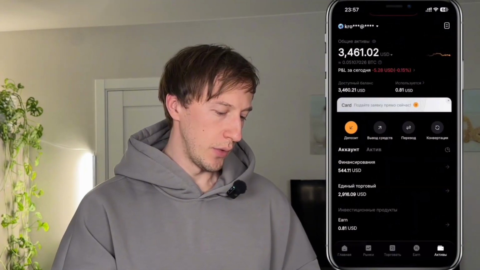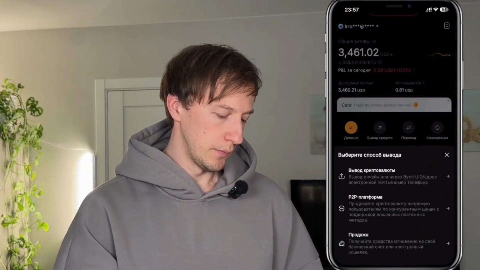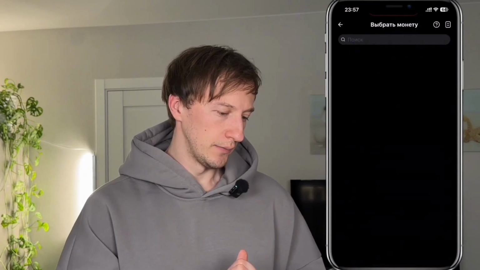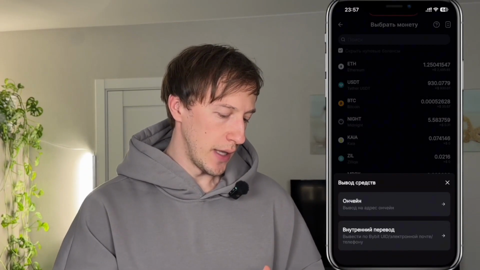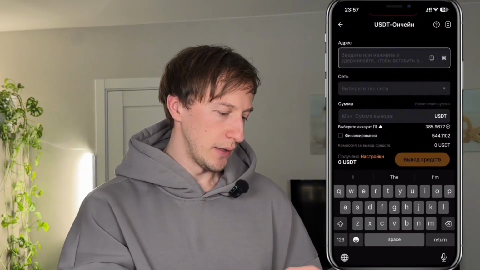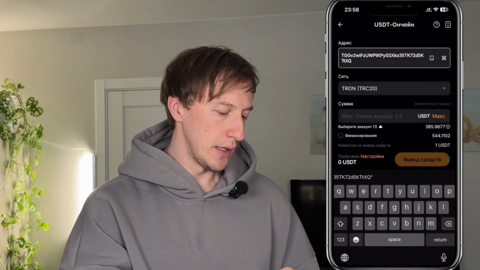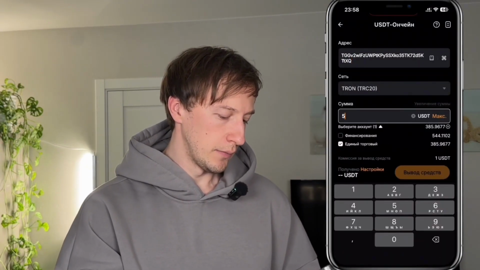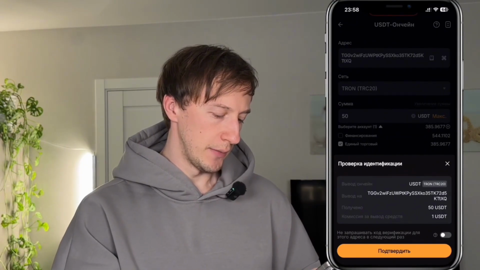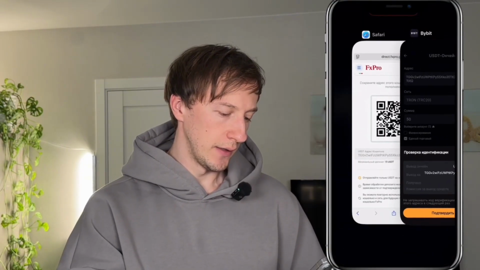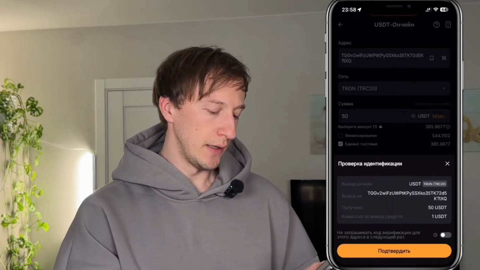Withdraw cryptocurrency. Next, select USDT, choose On-Chain and enter the wallet address. Right here in the top field. This is our network, which we selected TRC20 and the amount. And then click Withdraw. Next, we double check everything. The wallet address. It's important that you don't mix up the network. Once you've checked everything, select Confirm.